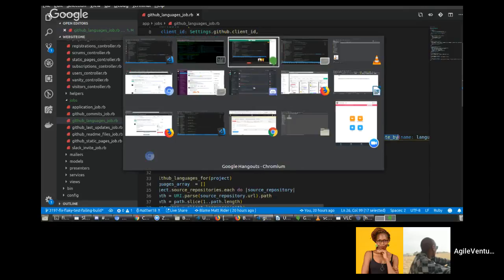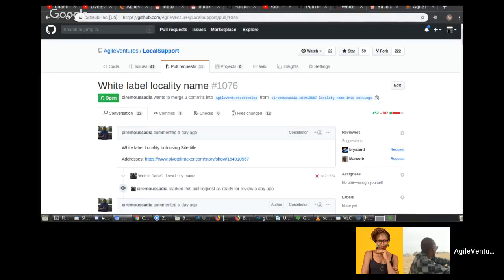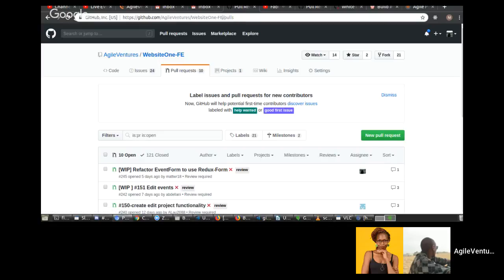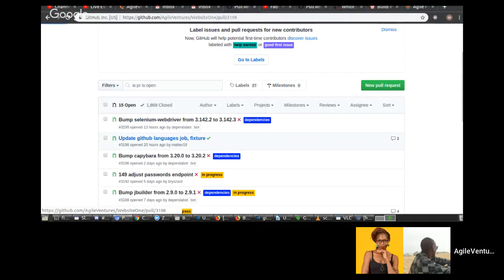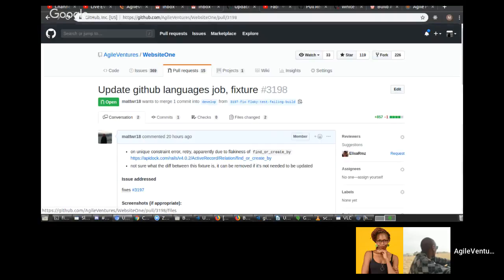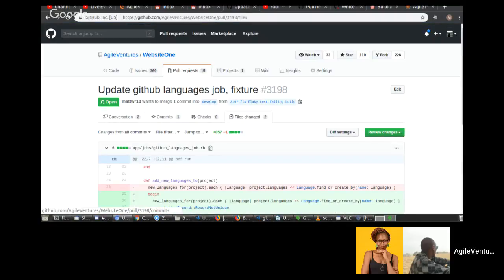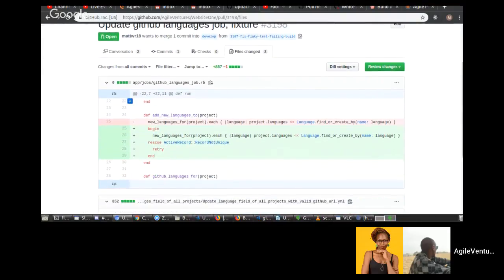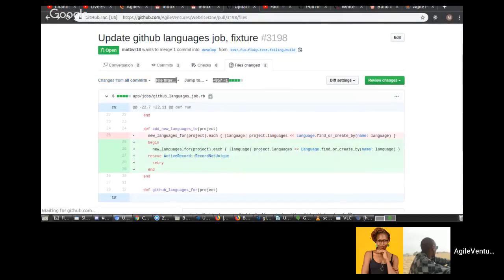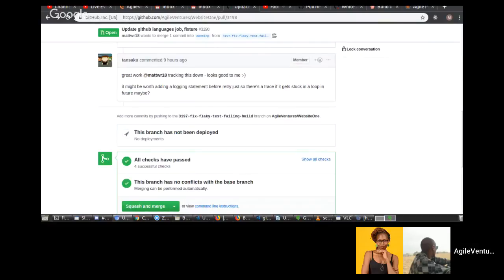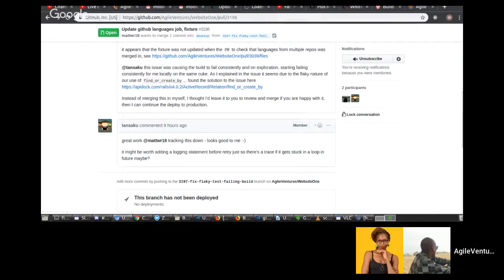And so what they suggested in the documentation is to use rescue. Sometimes it'll try to add a language to a project languages join table that already exists, and then because we have unique constraints on the join table, it'll fail. And so the documentation suggested rescuing those and just retrying.